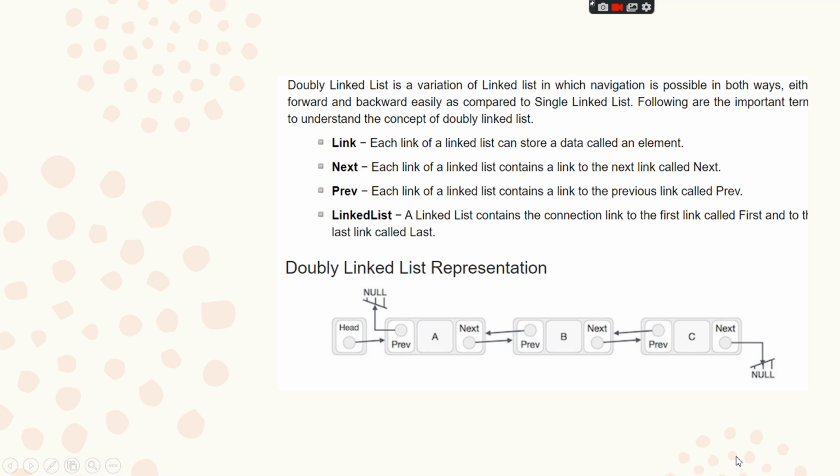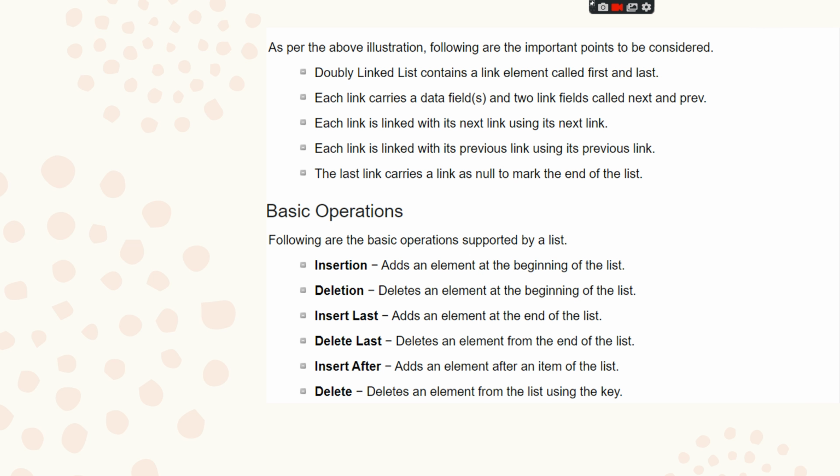Now we'll see how the representation of a doubly linked list takes place. Here you will see that there are two navigation pointers, one is previous and one is next, because here the navigation can take place in both ways, either forward or backward. There's a head node and its previous points to null, and the next points to the other node, and similarly the previous of the second node points to the former node, and so on till the end of the list. The last node's next finally points to null.